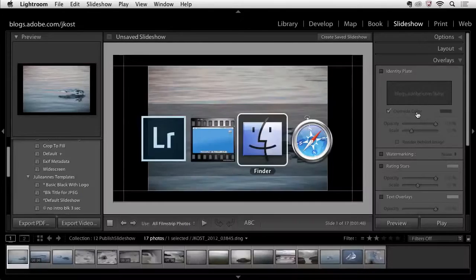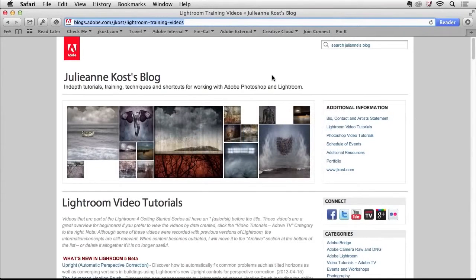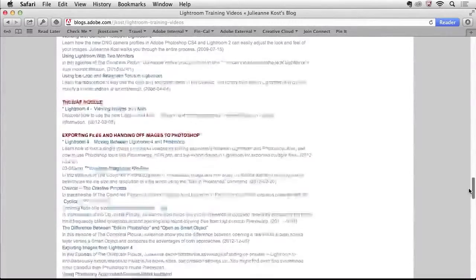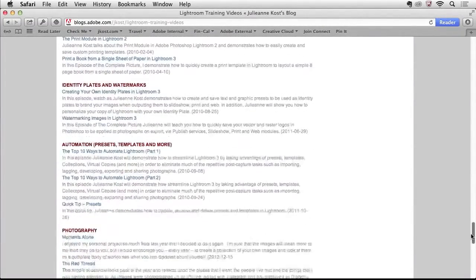Now, I have another movie that goes all through identity plates and watermarks, and if I just scoot over here to the Safari, you can see that on my blog, which is blogs.adobe.com/jkost, I've clicked here in the Lightroom video tutorials area, and if we scroll down quite a ways, you'll notice right here that I have two separate movies, one on creating your identity plate and one on watermarking images. So all of that information is there, and you're more than welcome to watch that video.